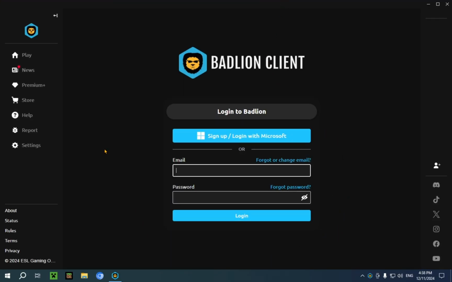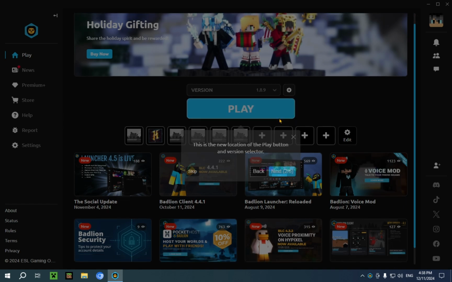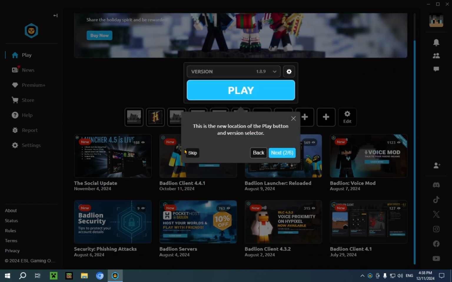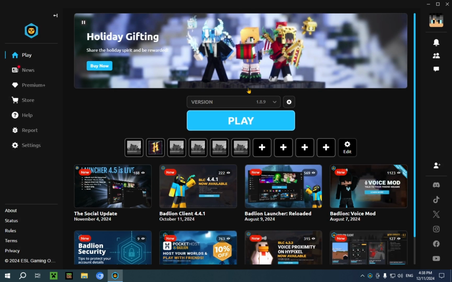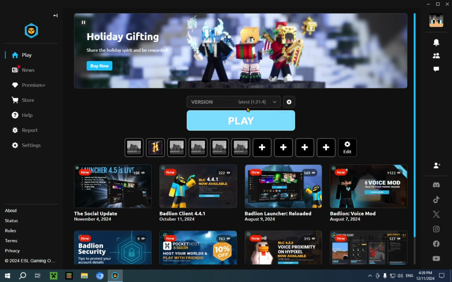So here, I'm just going to sign up with Microsoft. So here you just need to type in your Microsoft account that is connected to your Minecraft Java account. So just do that. So as you can see, I'm now logged in, so we can just skip the tour. And I'm just going to go over to versions. And I'm going to go latest 1.21.4.